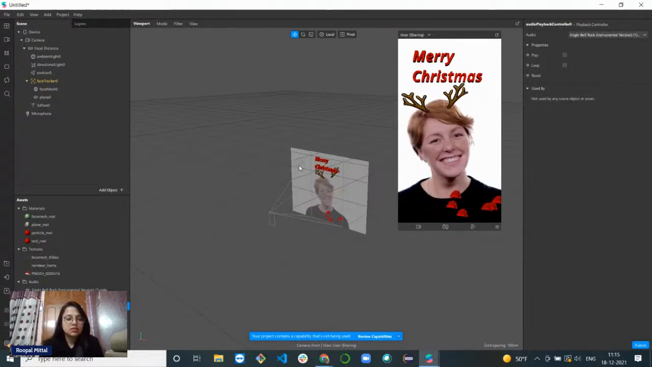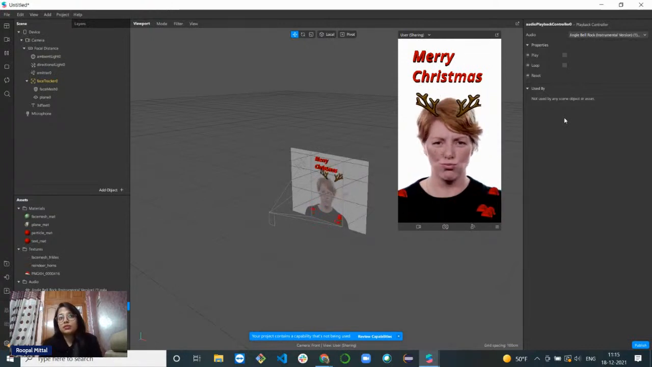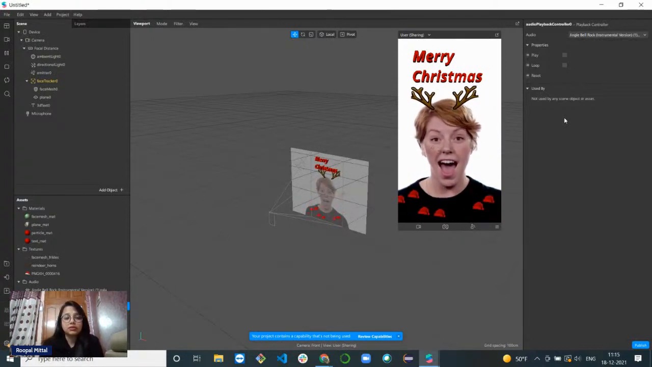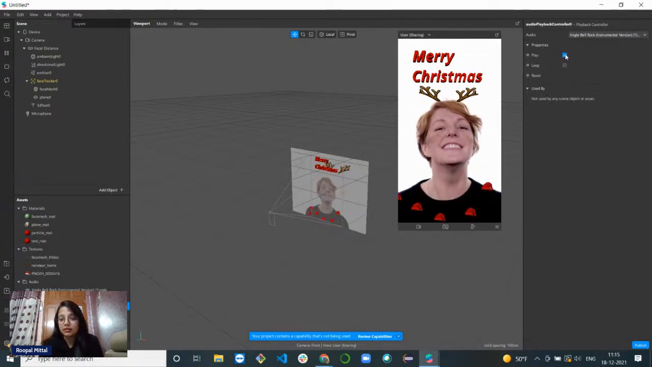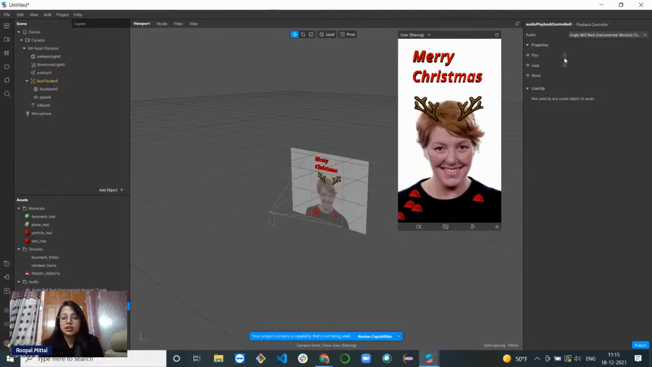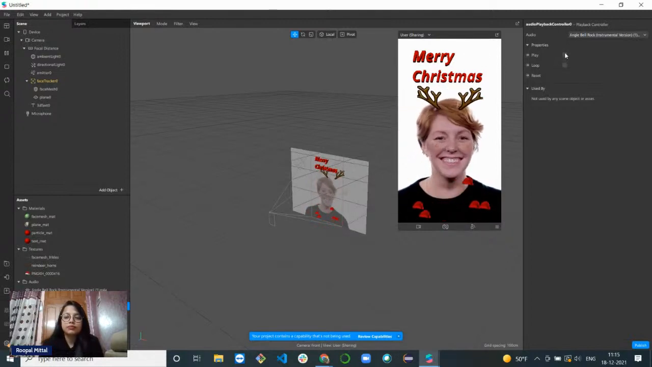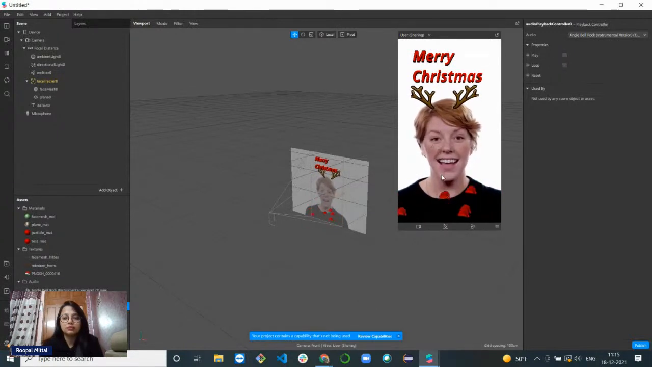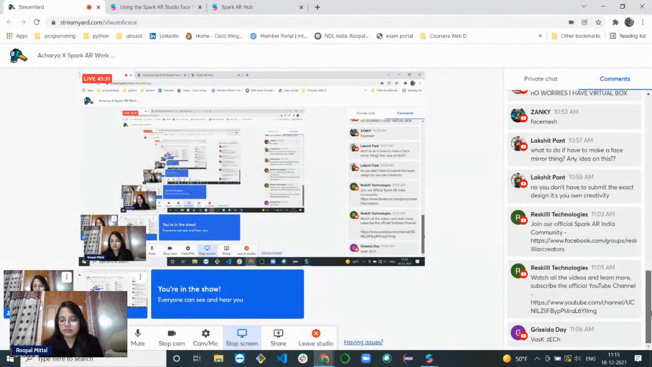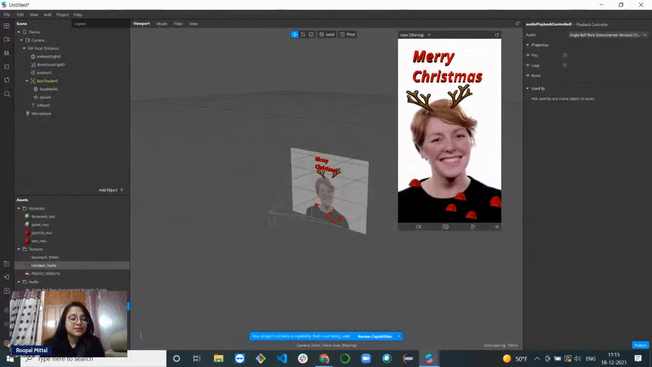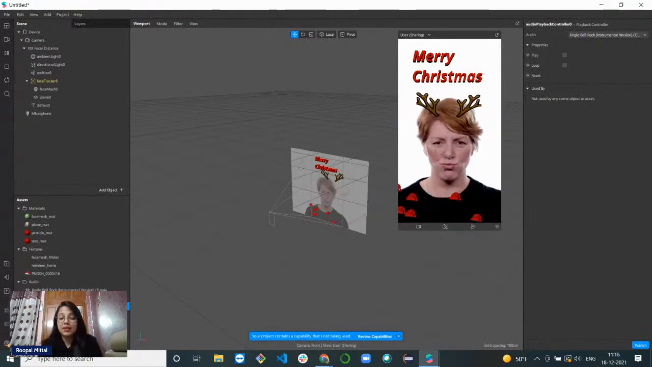So I'll use this. Now the question should be, why isn't it audible, right? If I click on play, why is it still not audible? Anyone would like to comment on that? Why isn't it audible if I just click on play and loop? Any comments on that? Okay. Yeah, so just adding the playback controller won't work.